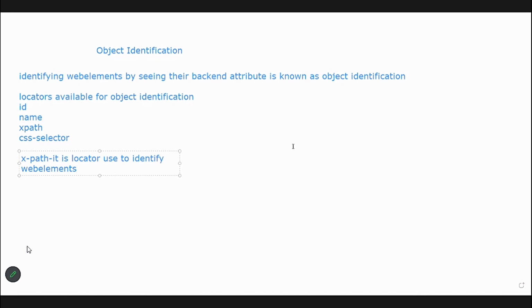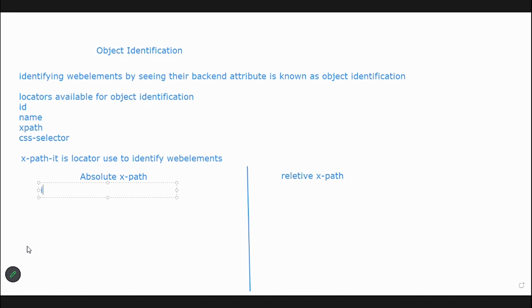Again, it is of two types. One is absolute, one is relative. The difference is normally asked in the interview. What is that and all, we'll do in practical. Relative XPath. So absolute XPath is from root node to child node.